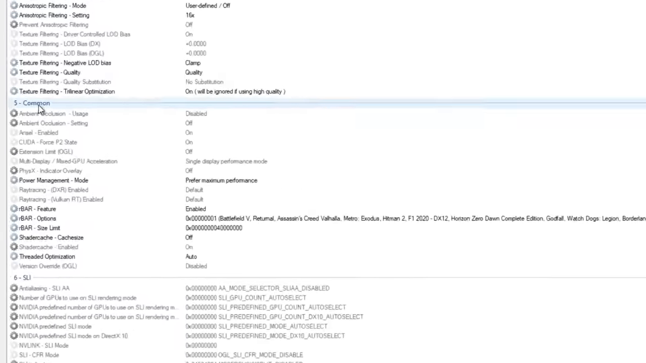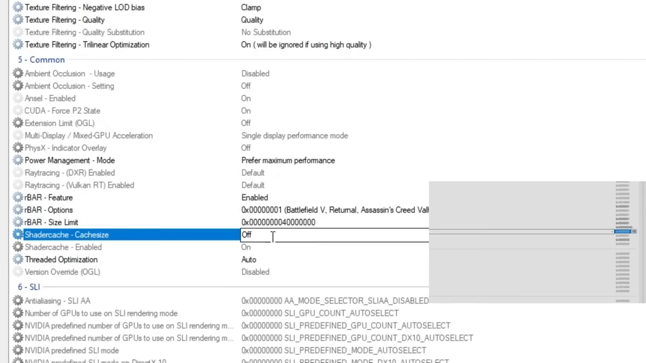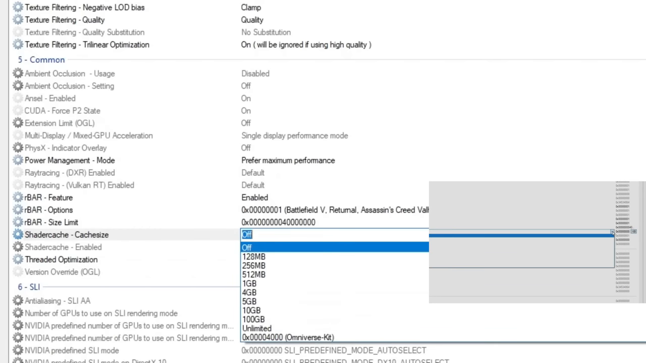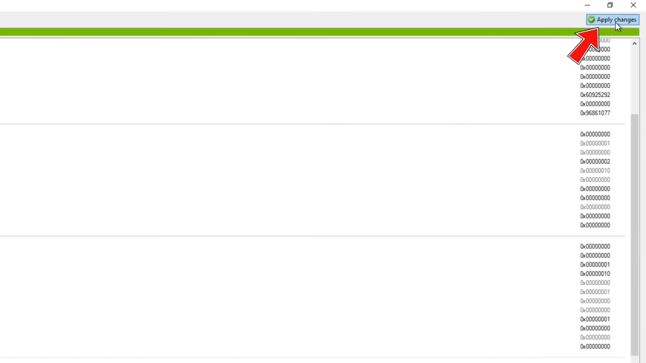We're going to go to the comments section. Here under Rebar, you can see Shader Cache Size. Here is where we can manually turn off the cache size for Microsoft Flight Simulator. To do this, we're going to click on the dropdown, and then you just select off. Once you're done with that, make sure that you go up in the top right, hit apply and save, and you're all set to go.